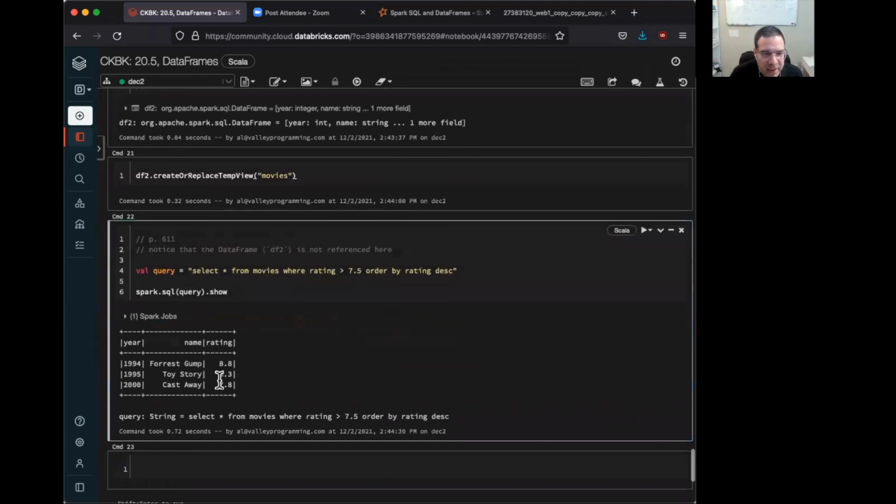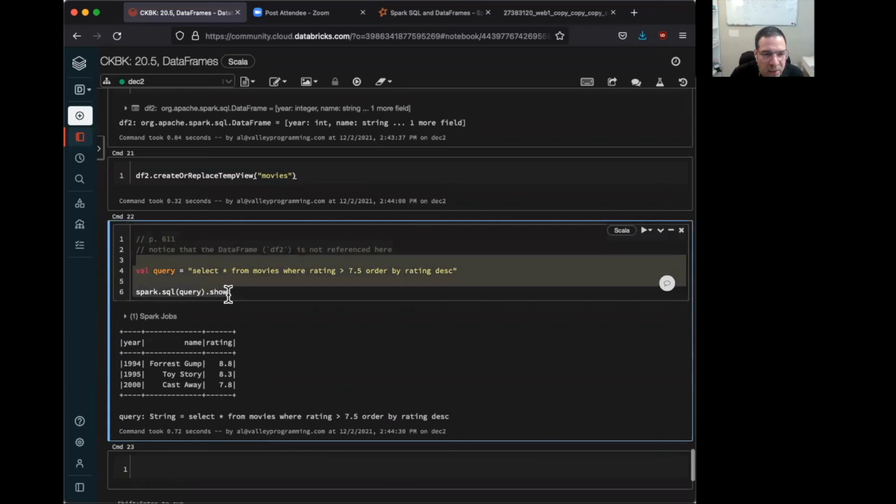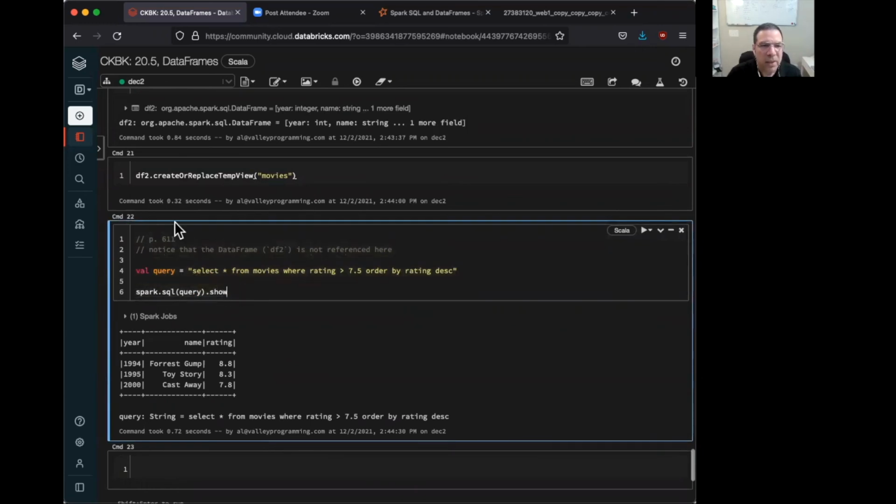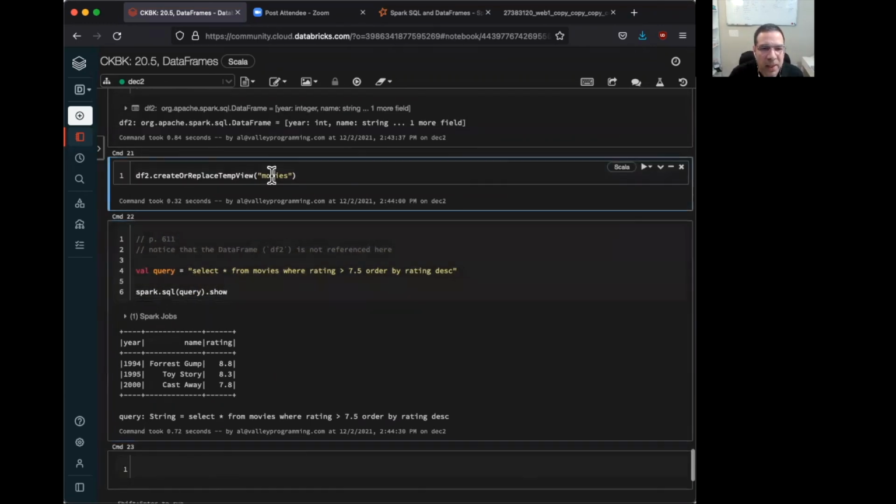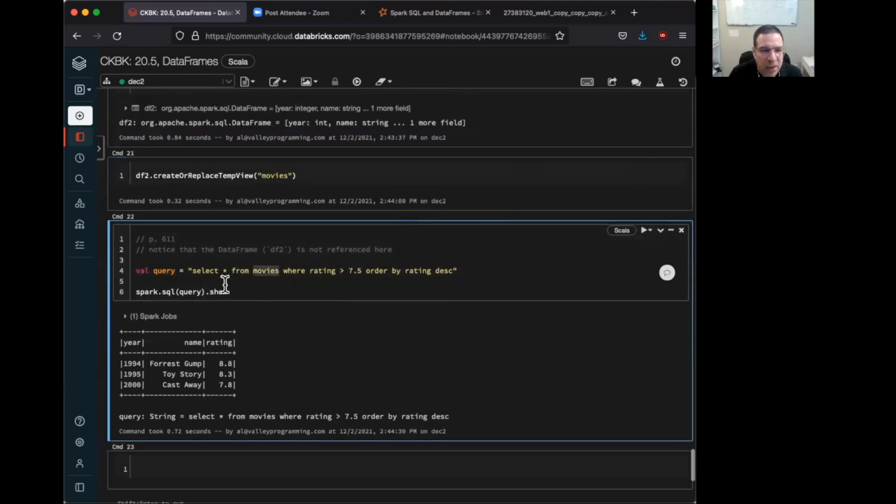And now we can see the result here. So again, the cool part about that is there's nothing in this cell at all related to the data frame. What happened here was I created this view named movies, and then I used that here in the SQL query. So from now on into recipe 20.6, you can start using SQL queries and then just pass your query into spark.sql.